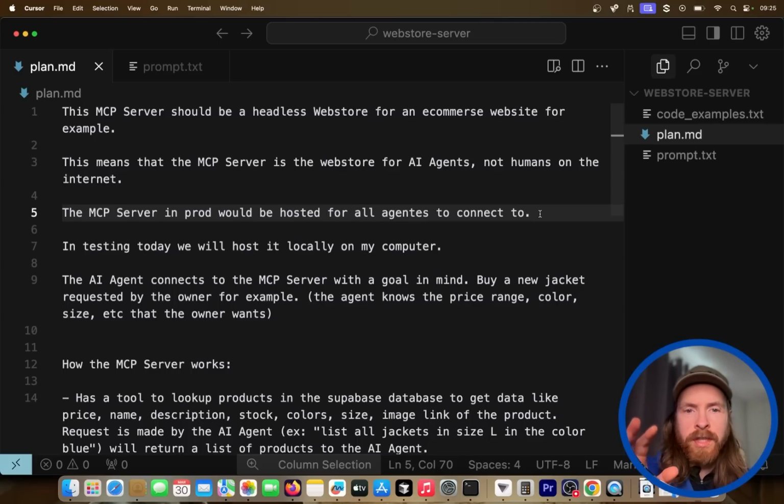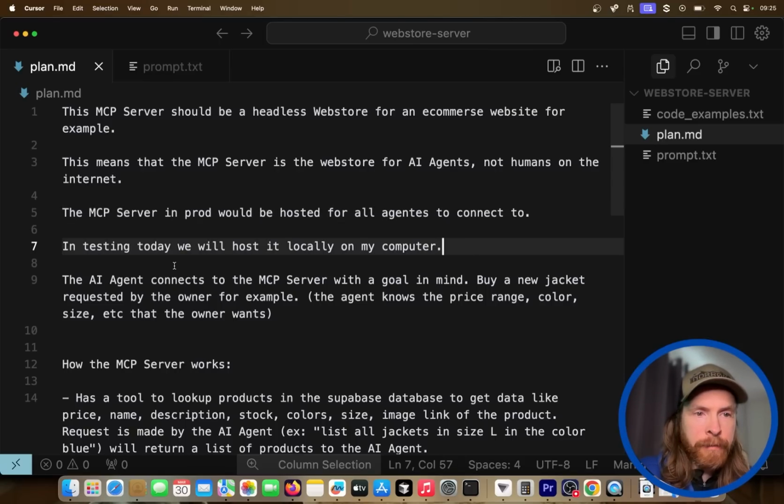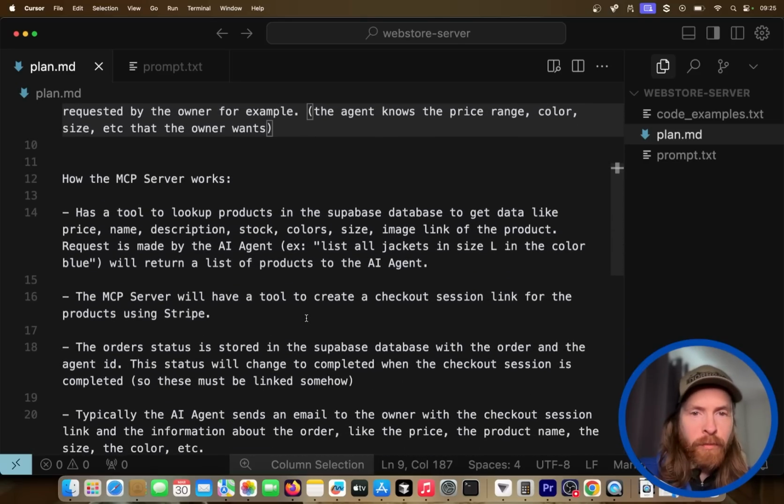This will not be hosted locally. If, let's say, this were Amazon's web server, MCP server, that would of course have to be hosted, let's say, on the cloud, AWS, so every agent has an easy way to connect to this server and can actually use the headless web store for Amazon. So in testing today, we will host this locally. The AI agent connects to the MCP server with a goal in mind: buy a new jacket, for example. The agent knows the price range and color the owner wants. Okay, that is the request.